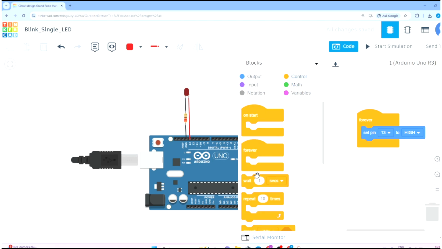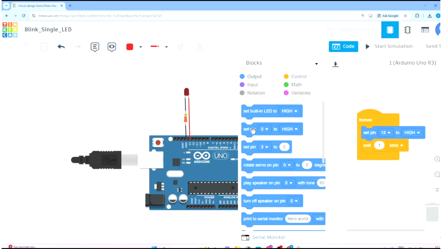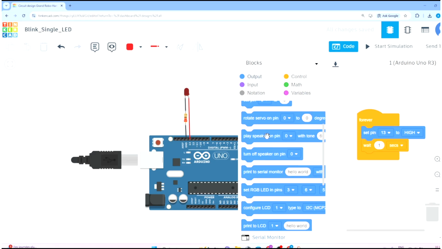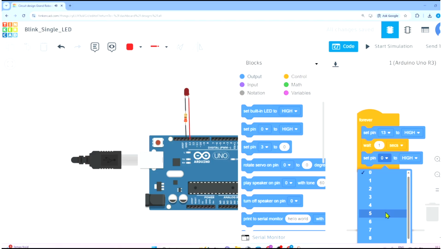Again, in Control, we need to wait some seconds before going to the next step. Wait, for example, 1 second. Then add another Set pin, this time set to Low.